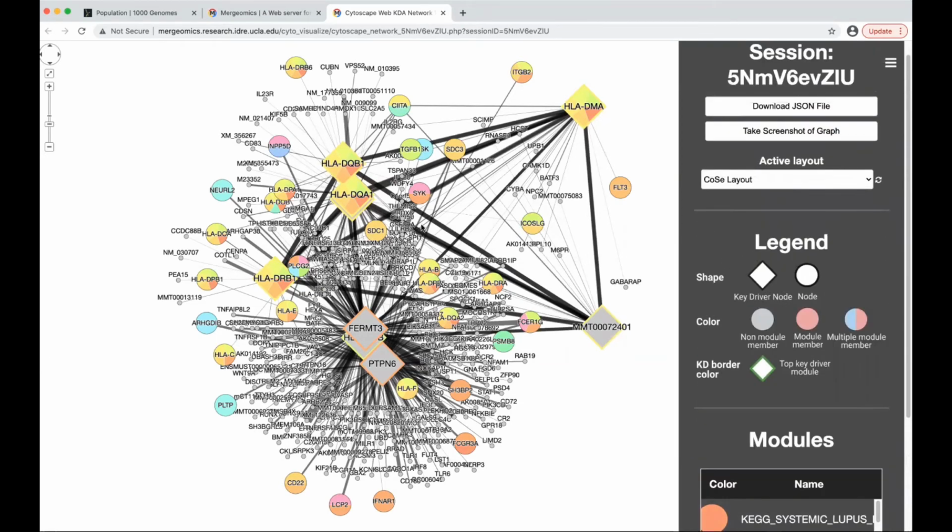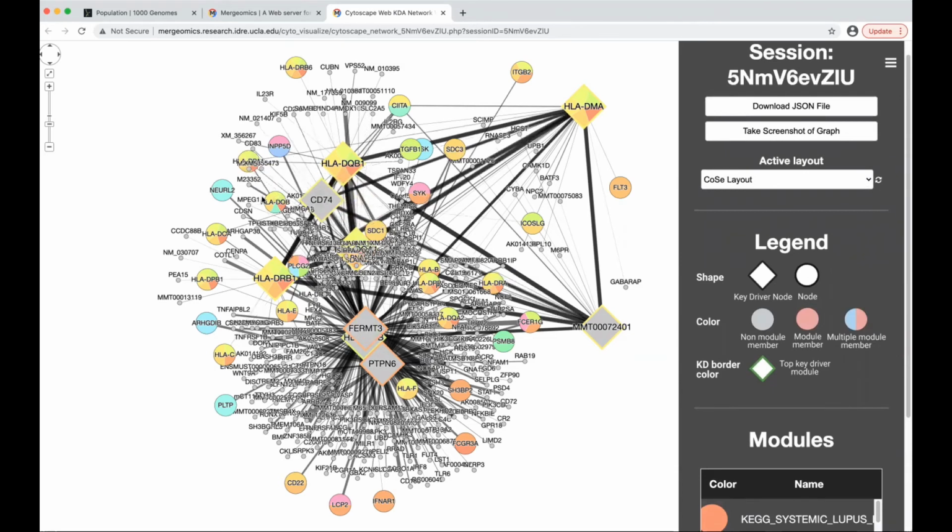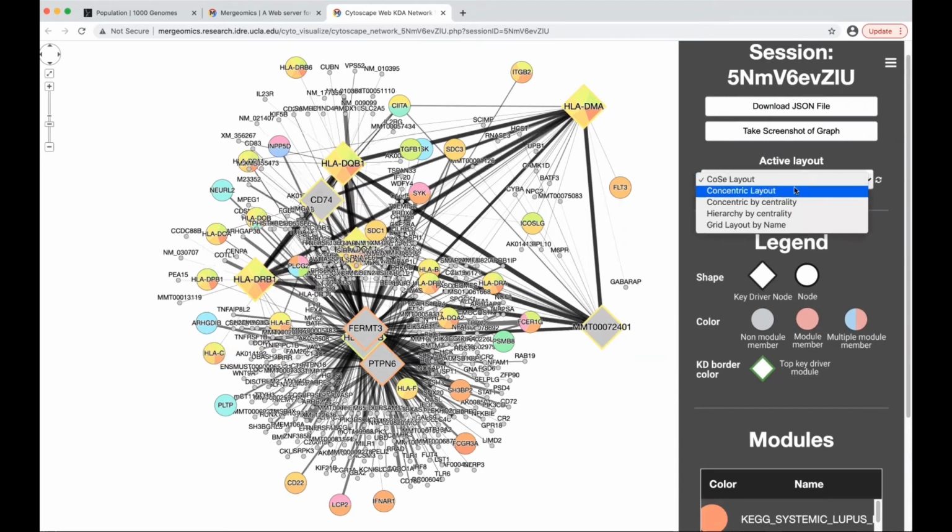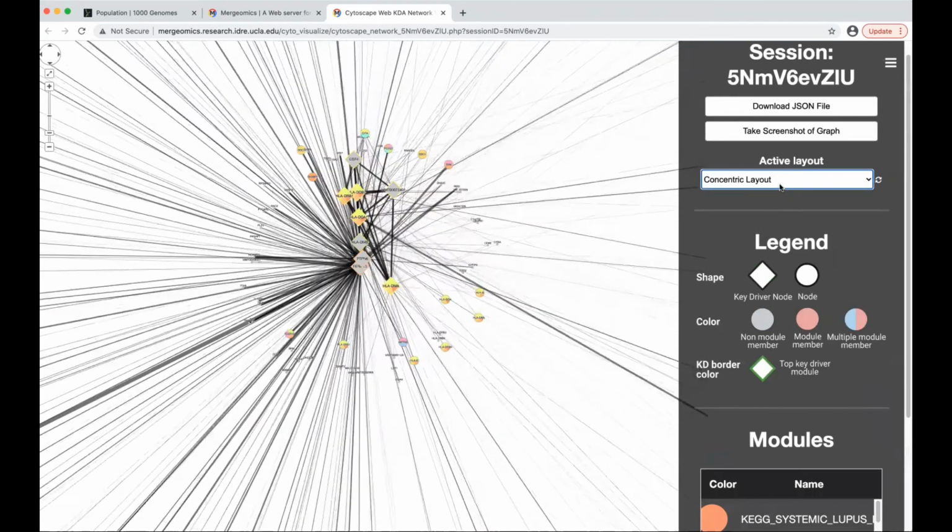If you would like to change the layout of your given network, you can manually do this by selecting the nodes and placing them in the position desirable to you. Or you can use this active layout option, where you can select different forms of layouts, such as the concentric layout.